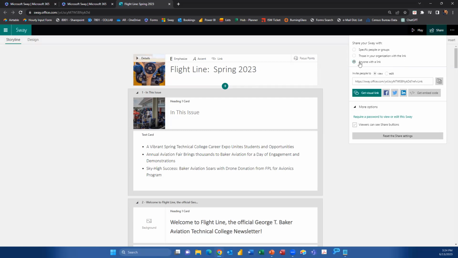The next option is anyone with a link. This is the option that I use. As you'll see here, I have my link. I always make sure to select the view option only, because I do not want students and stakeholders editing my newsletter for me. And I'll go ahead and copy that link and embed it into a QR code, which I then share on social media, and that's a great way to get the word out there.